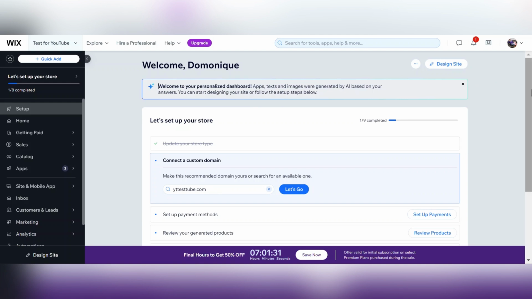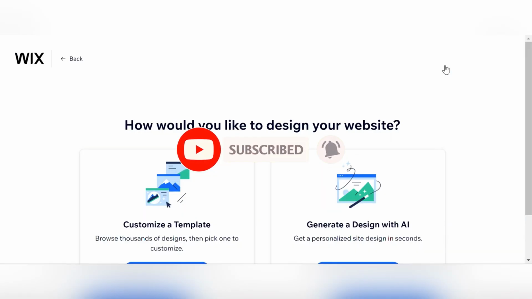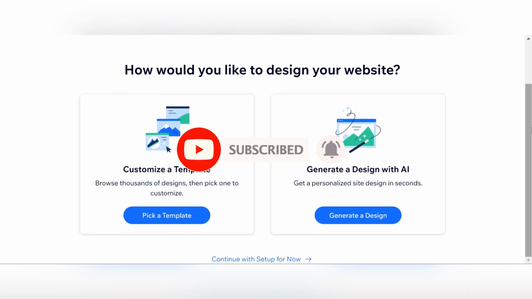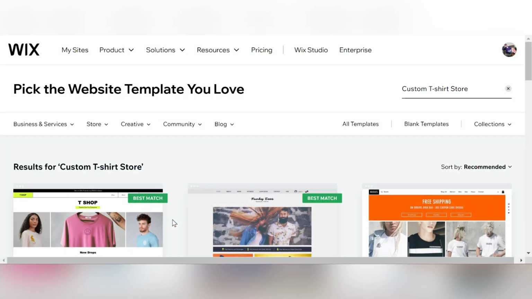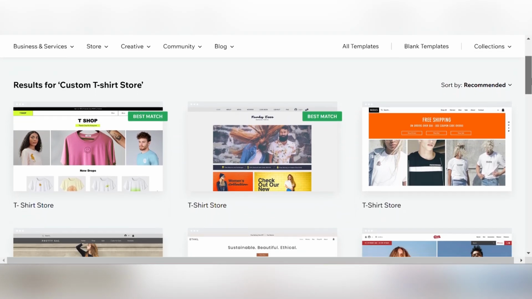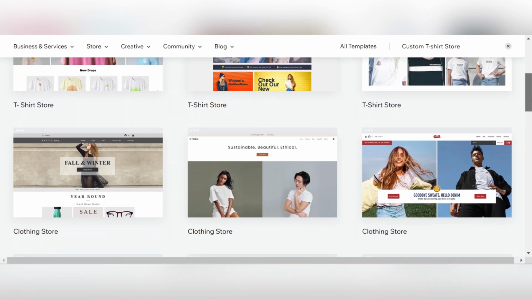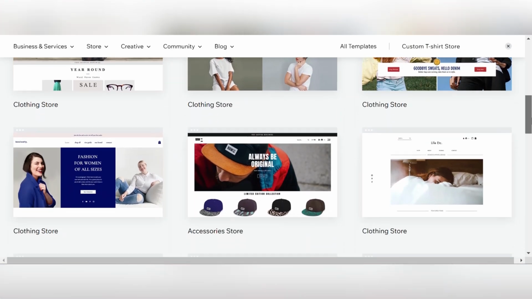So with all that being said, we're going to go ahead and hop into the editor. You click that, and it's going to give me two options. It's going to ask me if I want it to be AI generated or if I want to choose from a template. In this video, I'm just going to go ahead and pick from a template here. So now we got custom t-shirts up here because I told the AI tool earlier that's what I was interested in doing. So now we got some template designs that I can skim through and pick what's best fit for me.